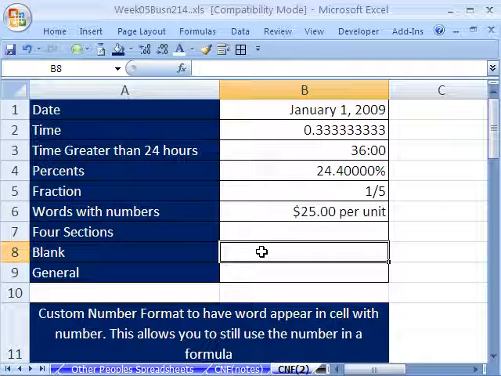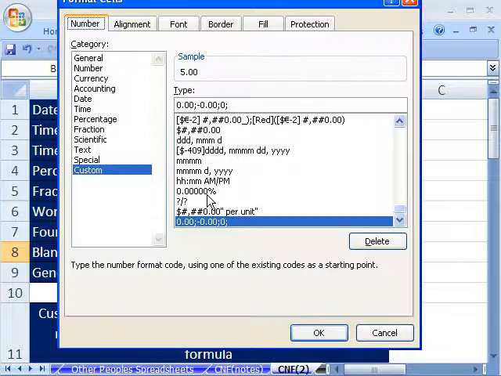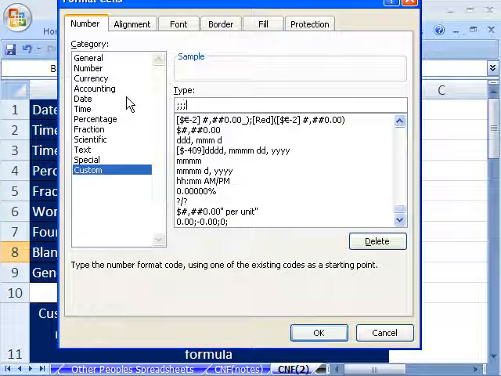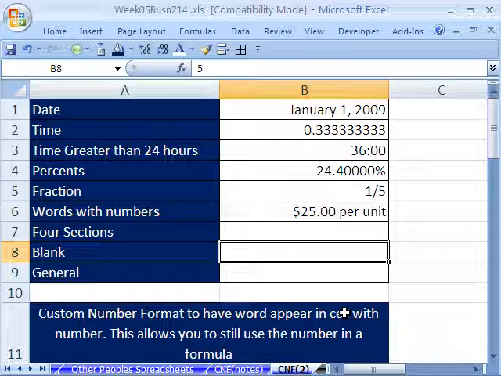This one is blank, and I'm going to type in 5, and I just want to show blank. Control 1. I'm going to come down here, and type semicolon, semicolon, semicolon. That means all 4 sections have nothing, and it will always show up blank. So I type the word rad, it always shows up blank.